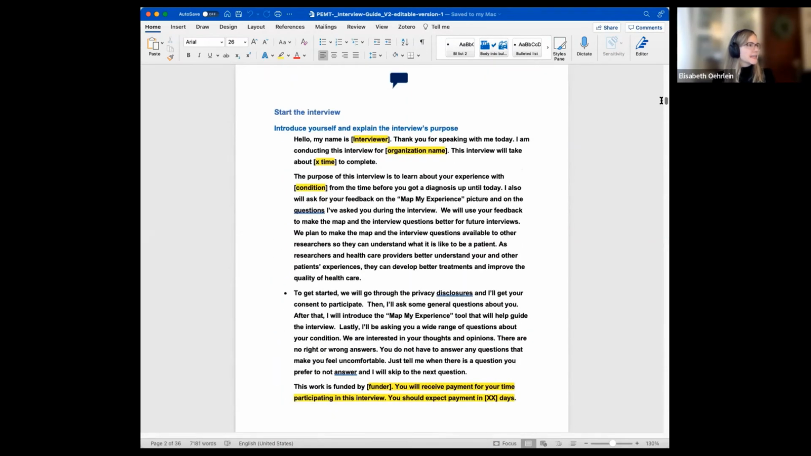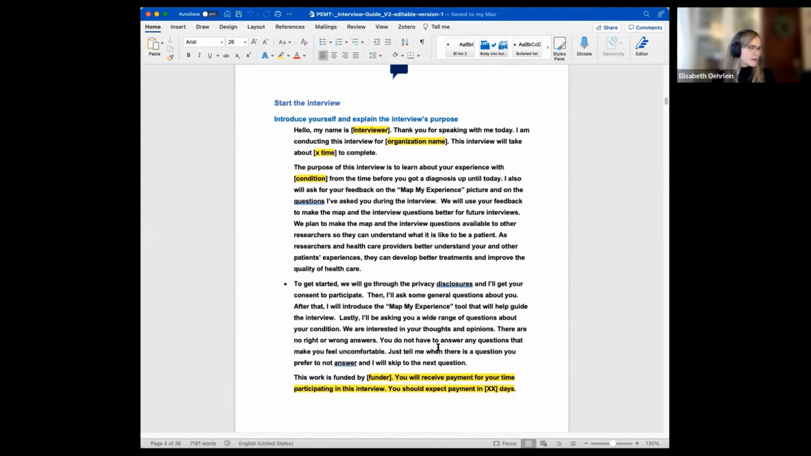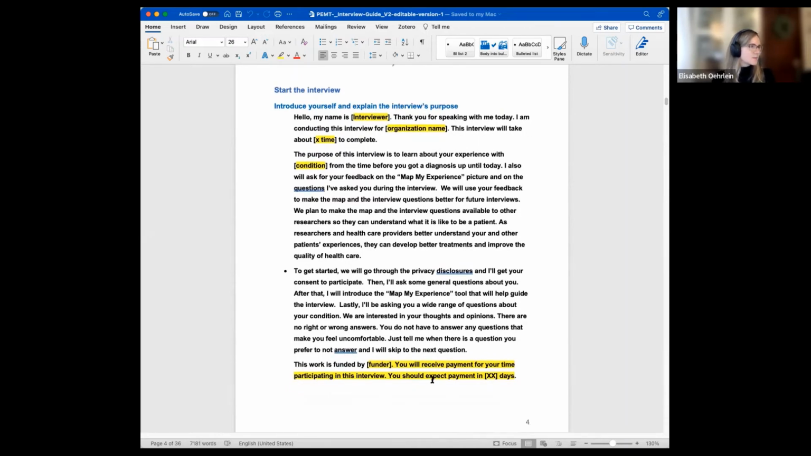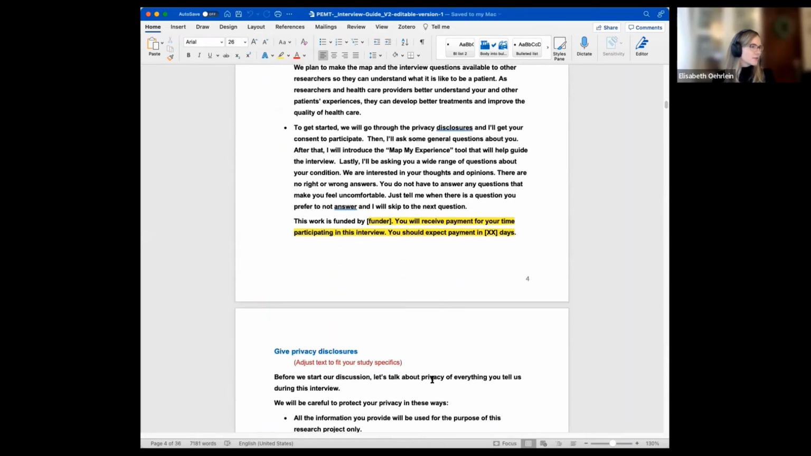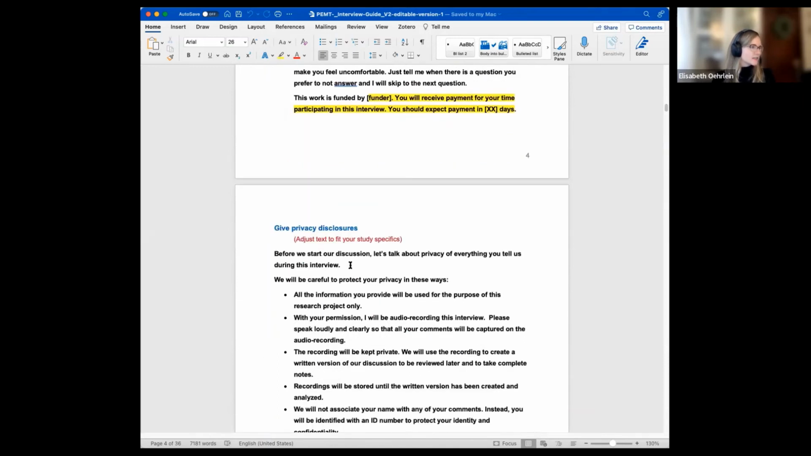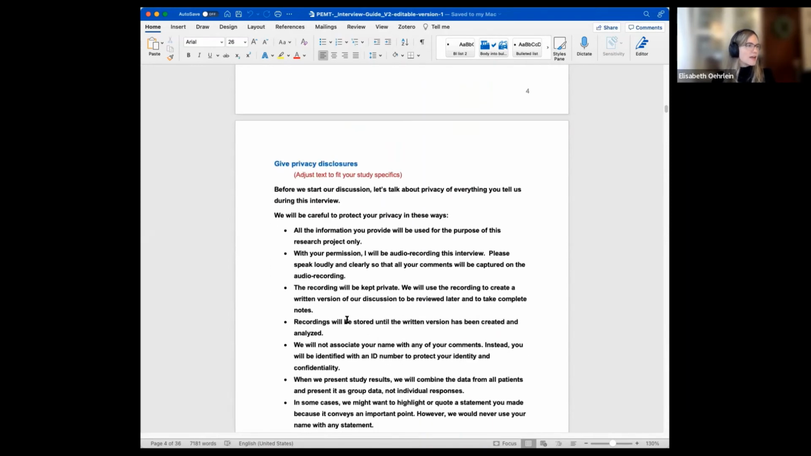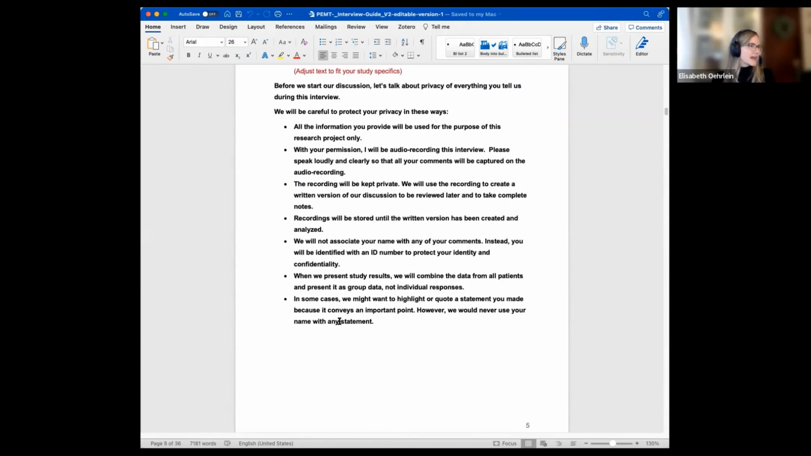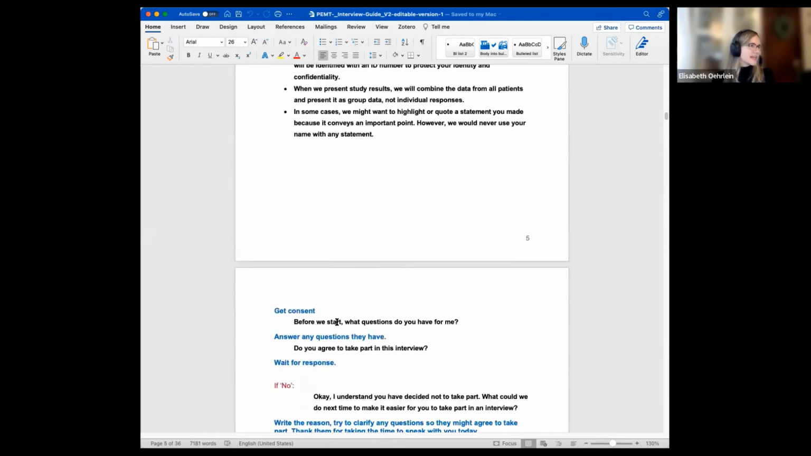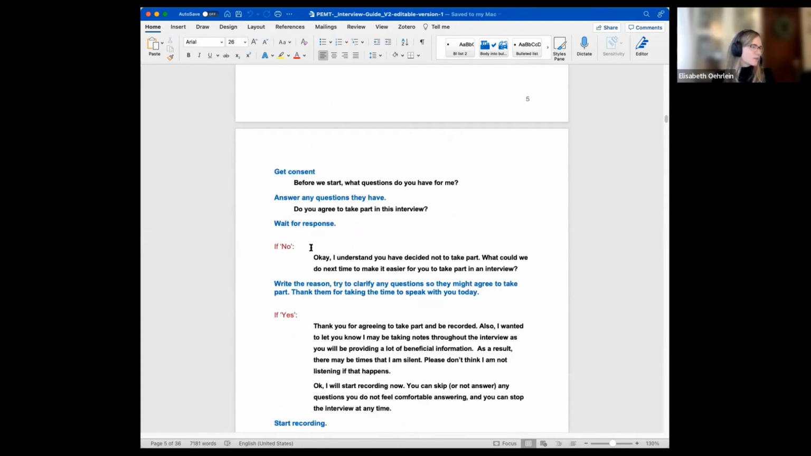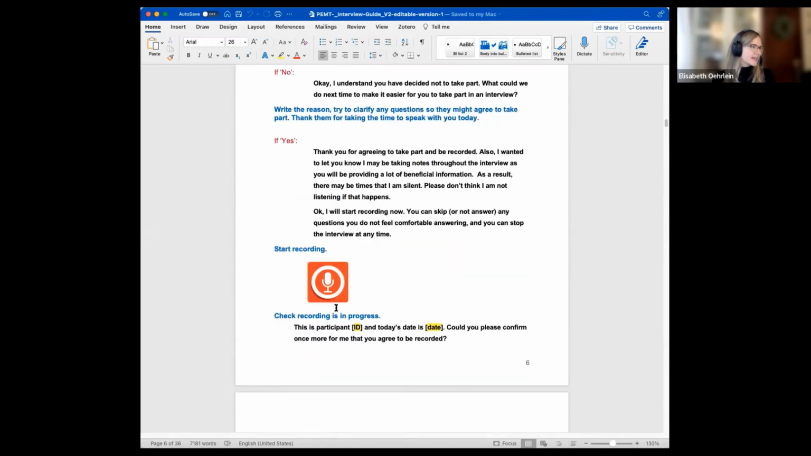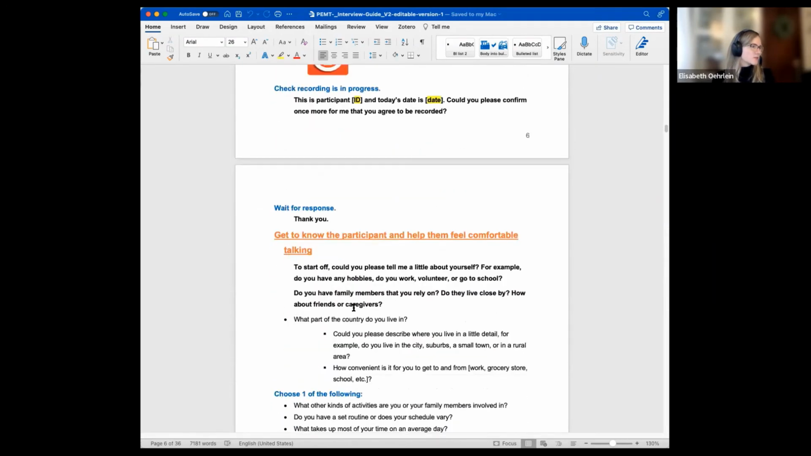So here you can see the interview guide, and this is some suggested language. We've used it and thought that it worked well, and there are some places where you'll need to fill in your own information. Privacy disclosures. I do want to clarify that we recommend sharing that consent sheet template in advance of the interview via email so that folks have access to that and have a chance to actually read through that. We have prompts about consent, and then to start recording, double check things.